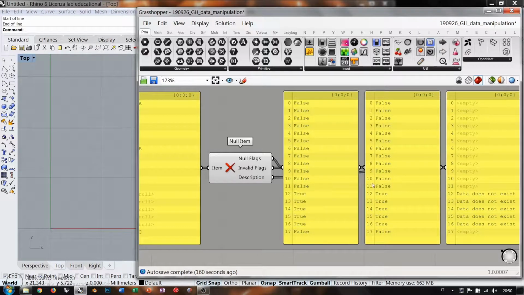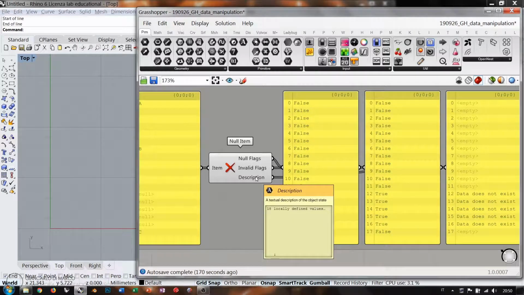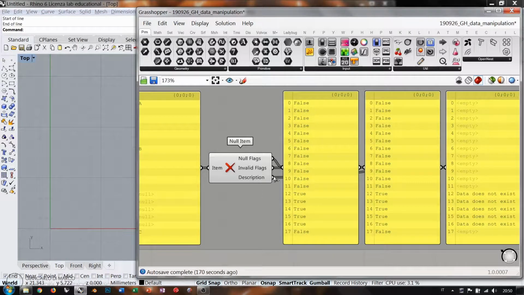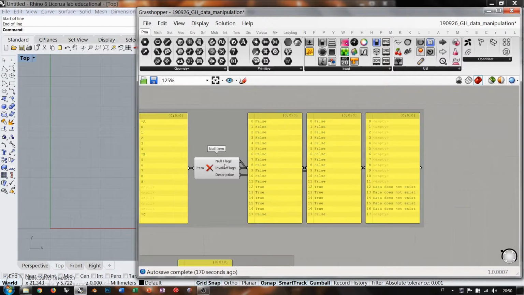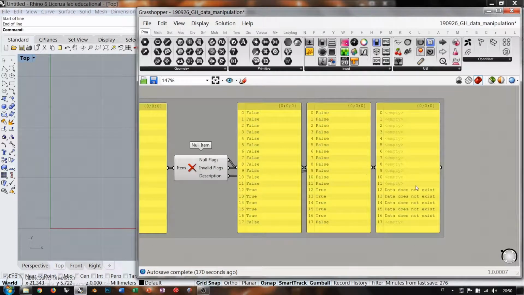Invalid flags are basically also detecting if you have invalid items in your list, and description is why this object or this item is being flagged as a null flag or invalid object. So you see that in case of null object, data does not exist in position 12, 13, 14, 15, and 16. This is the explanation basically.